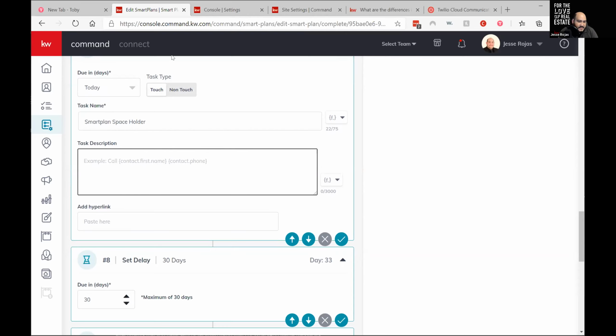I would say use this kind of task, the touch task, if it's something that's not an email, text message, or a phone call. If it's something like send them a congratulations note, or send them a thinking of you card, or whatever it is, right? You can place whatever other action it is in there. It's pretty cool. You can decide. It's absolutely up to you.